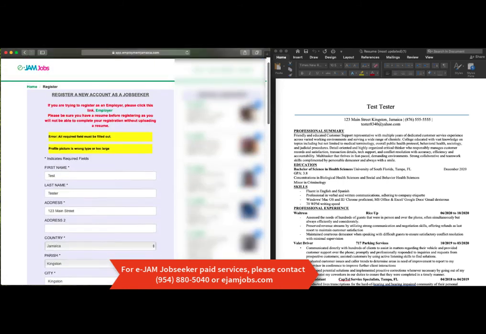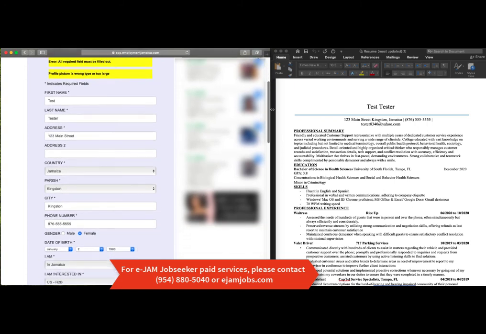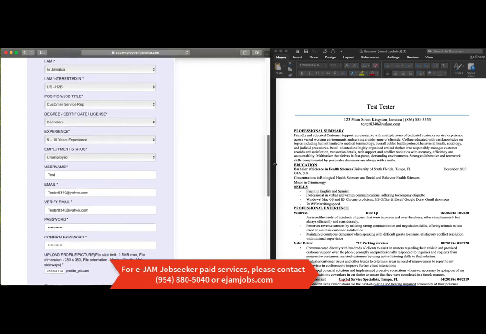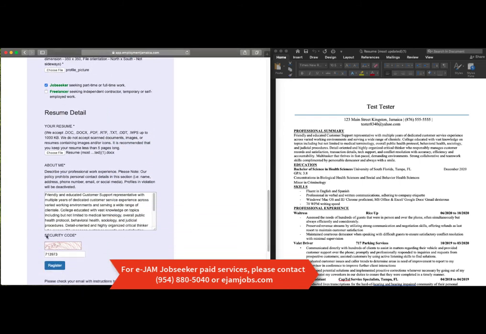And before I press that register button, we want to make sure that everything is right. So it didn't let me move forward before because it said profile picture is the wrong type or it's too large. We got a smaller picture and it will then pass its test. Everything is filled out. Beautiful. Now we click register. I'm not going to see my password.